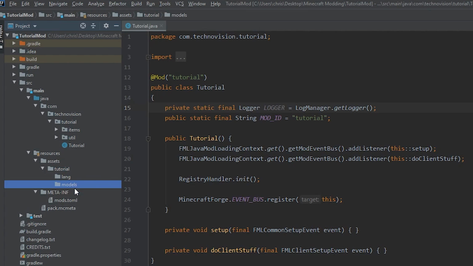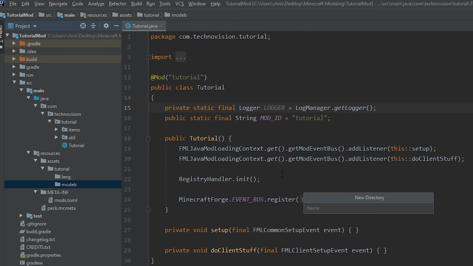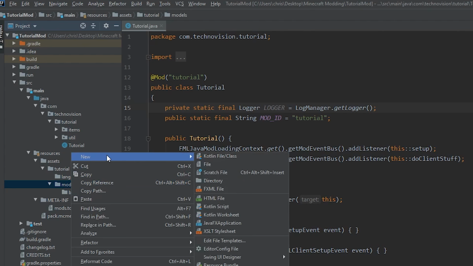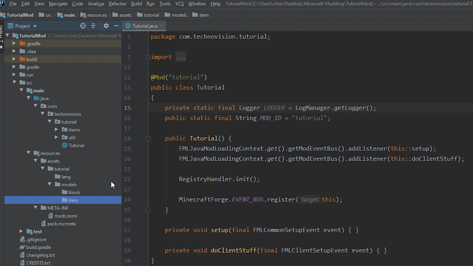Now inside of this models folder, we're gonna right click, create a new directory, and our first directory is going to be called block. And we're going to create a second directory in models, new directory called item. So inside of your tutorial folder, there should be a lang and a models folder. And in your models folder, you should have a block and an item folder.